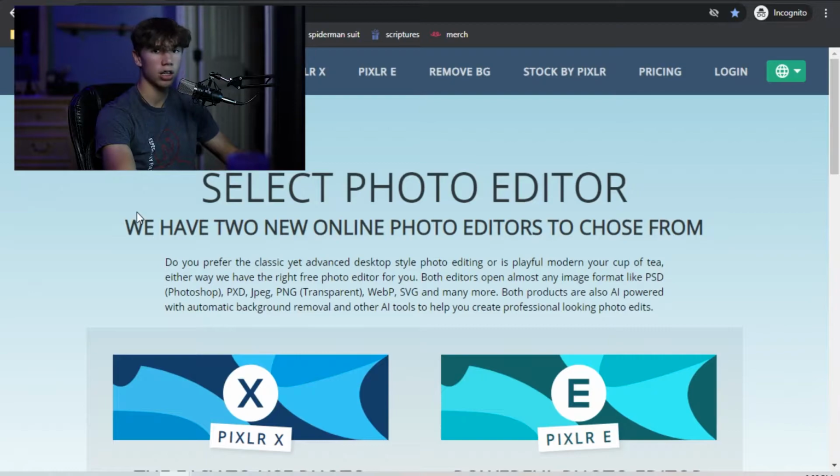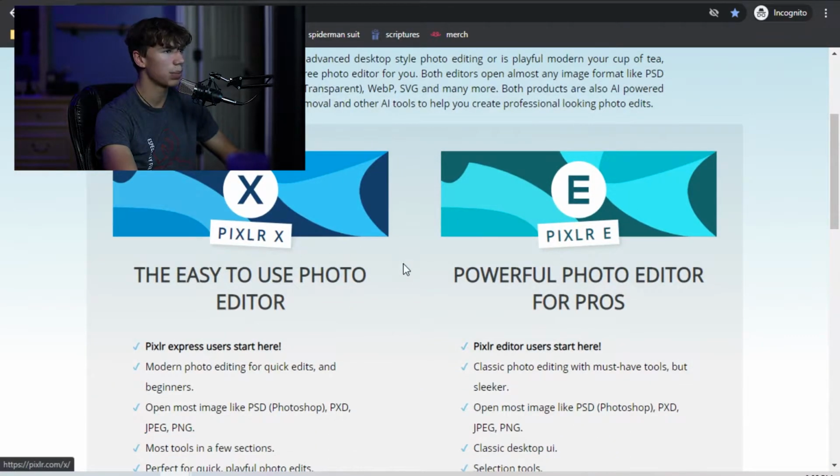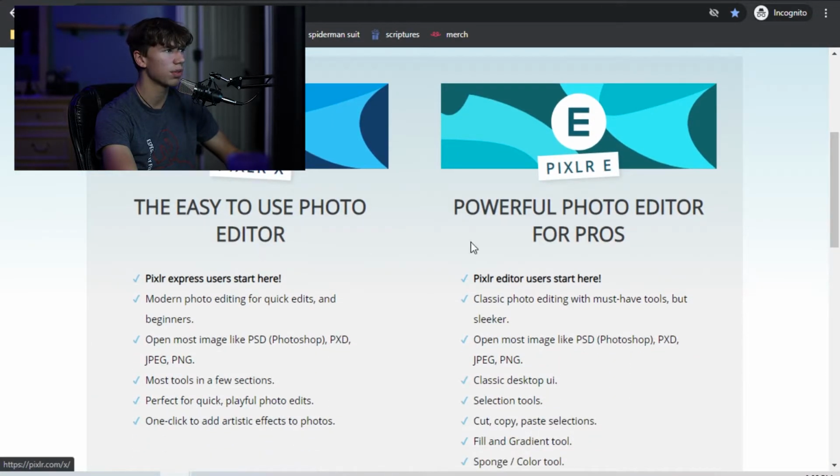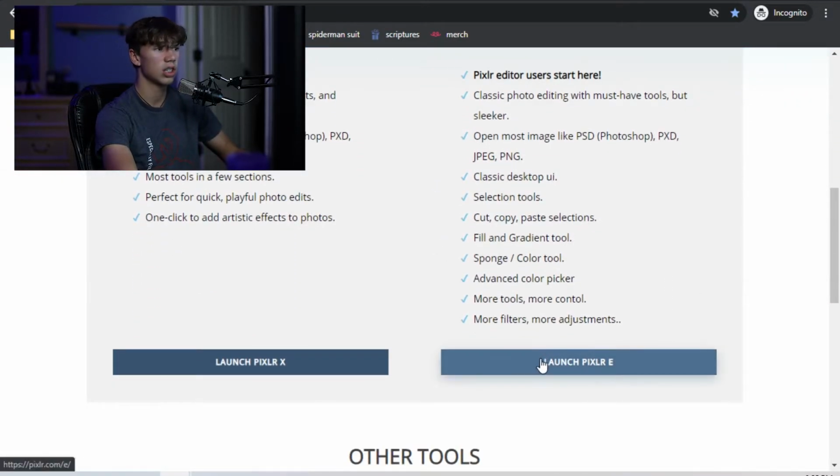This is pixlr.com/editor. They have free online photo editing tools. They have two of them: Pixlr X and Pixlr E. Pixlr X is super simple for people who've never used it before and are just trying to figure it out. But since I'm a little bit more experienced, we're going to be doing Pixlr E, which I suggest you all use for the sake of this video.